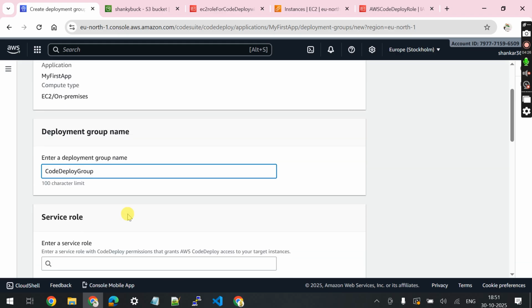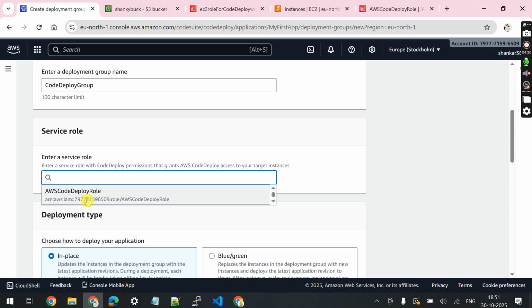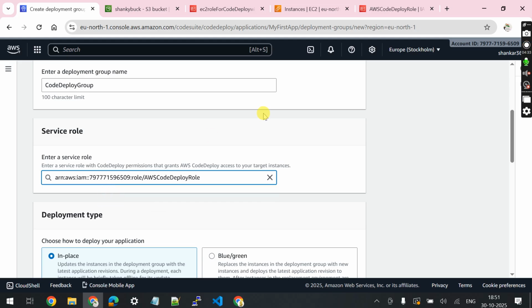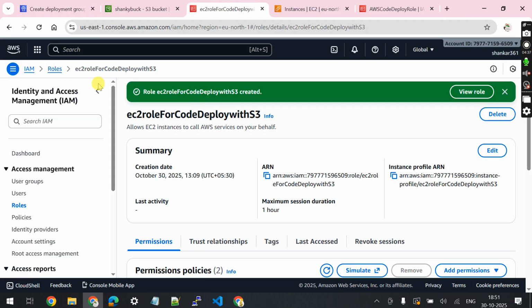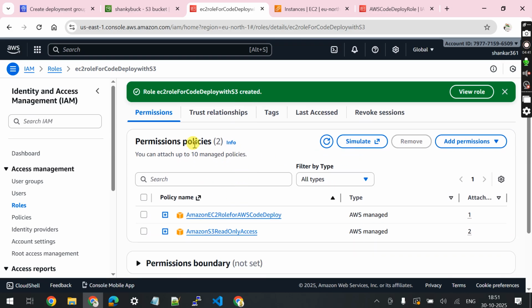Okay, then you have to choose a role. So I have already defined the role here, AWS CodeDeploy role. If you have not created the role, you have to go to IAM roles. In that, you need to have these permissions. We'll talk about permissions and policies later.